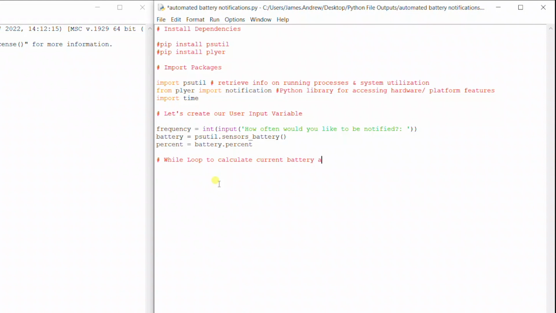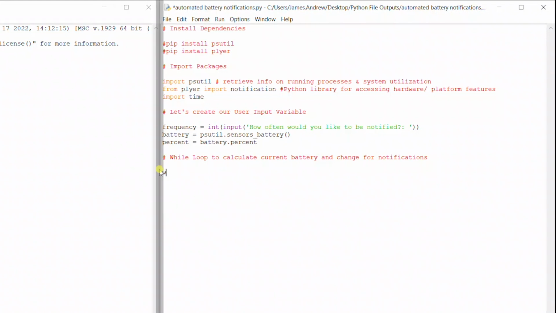Then we're going to actually use a while loop to calculate the current battery, and then we're going to look at notifications. So we say while True, and the battery is equal to that sensors_battery, so we can get our current battery status, and then we can get the current percent in the next variable and make that equal to the battery.percent. And then the change is actually just the current percent minus that percent that we declared above. So we go through the loop and we're going to constantly have the current battery percent, and we're going to minus the percent as it stands.